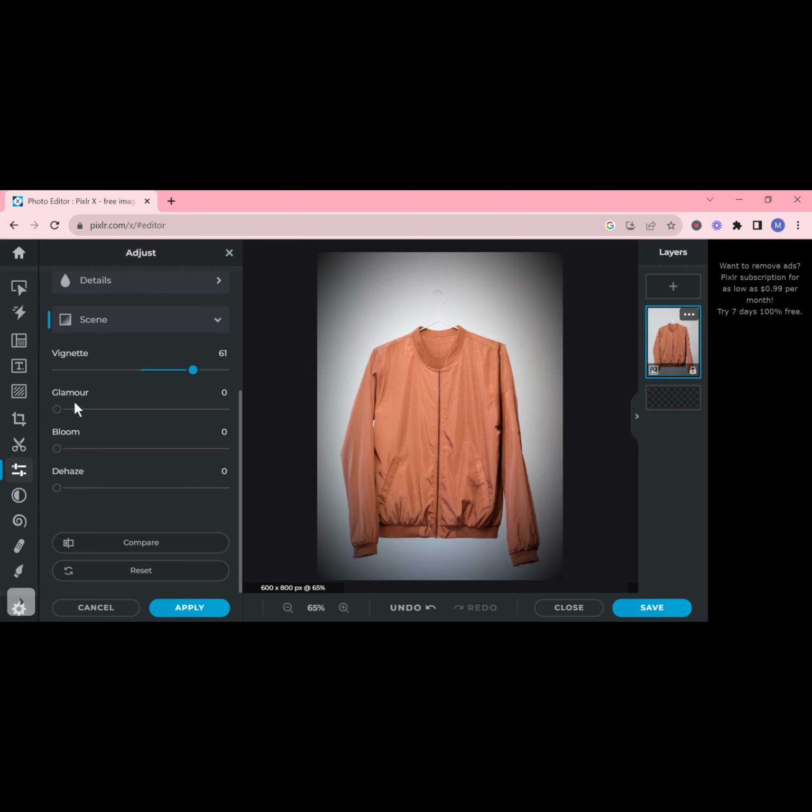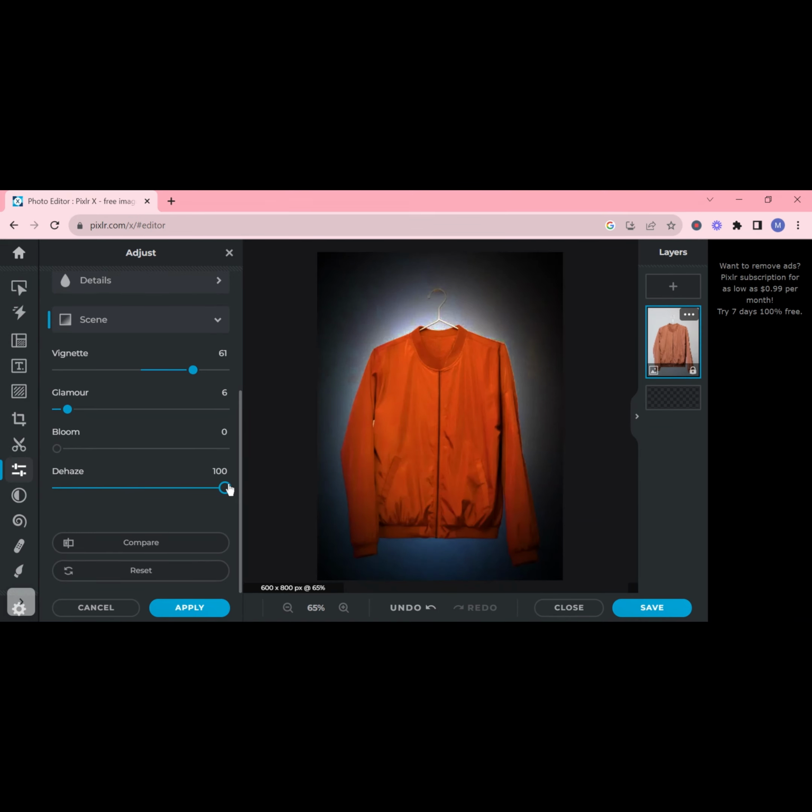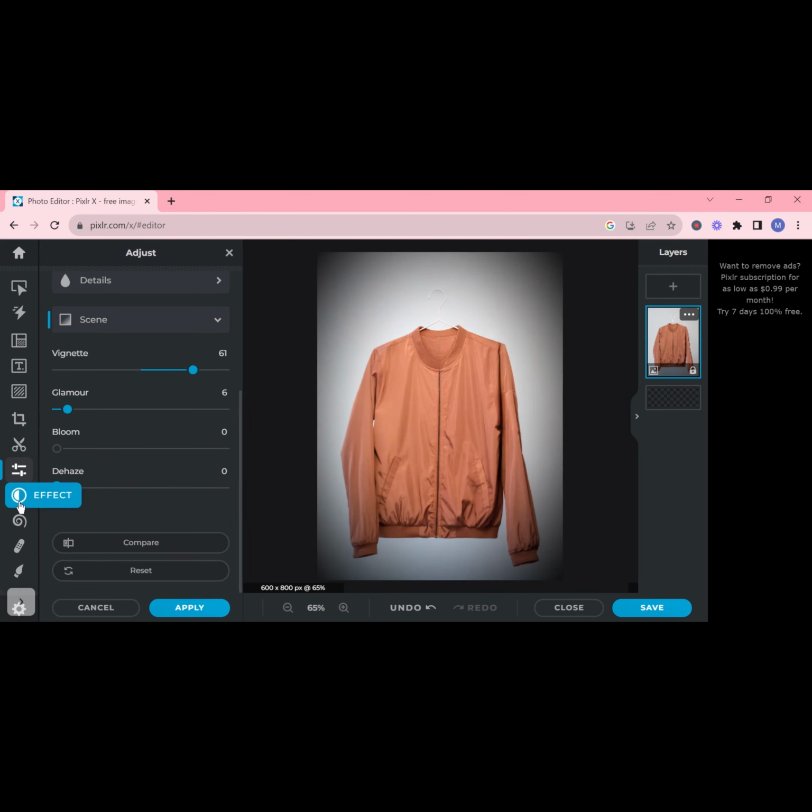Let's see what glamour does. It's not so crazy. I think we just want to do a little bit of that. And then bloom. I'm just messing around here. So this makes it unnecessarily bright. And I'm not sure that we want that. Do we want to de-haze it? Do not, do we? Now this looks like a correctional facility uniform, and we don't want that.